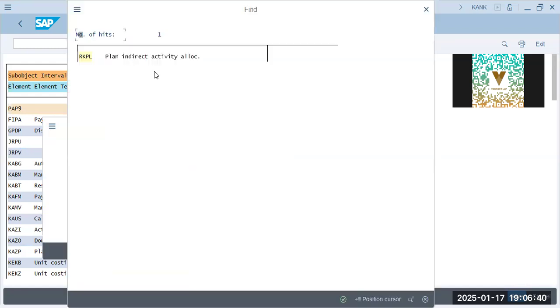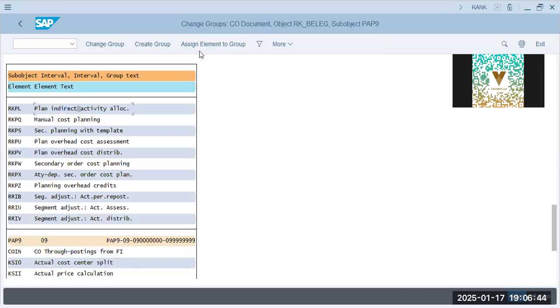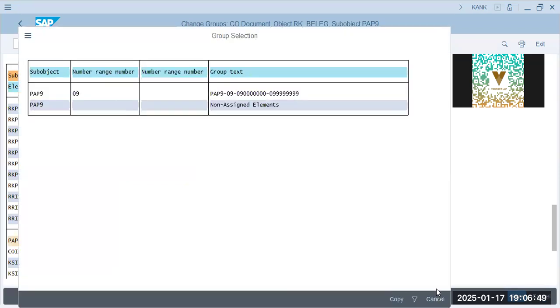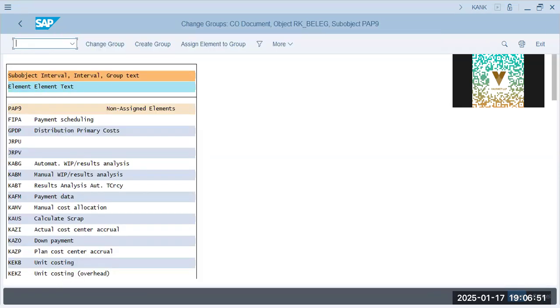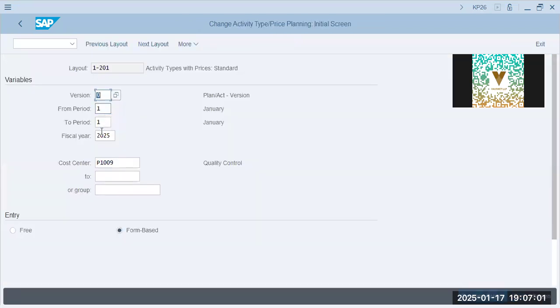What is plan indirect activity allocations? We'll just assign it to the element group 09. Save. KP26, we repeat that for 1 month. Although we have planned for the whole year, for actuals, of course, it will be 1 month. Page down.